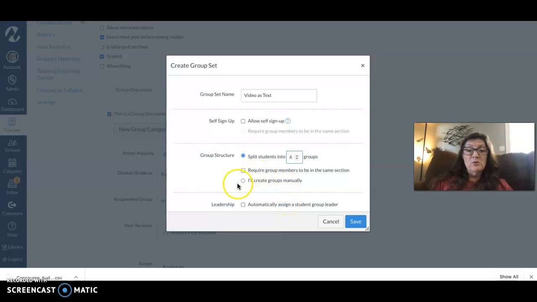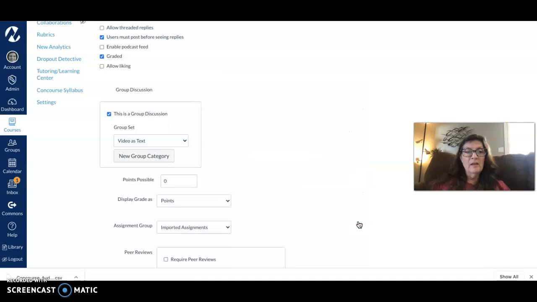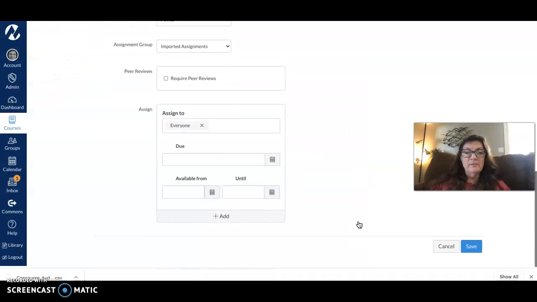You are welcome to create your groups manually. That might be something that you want to do at a later date when you know your students, but it just takes more time. I'm going to do it this way. You can also automatically assign a student group leader. Again, that's up to you if you want to do that. But then all you have to do is click on Save, and it will be saved.